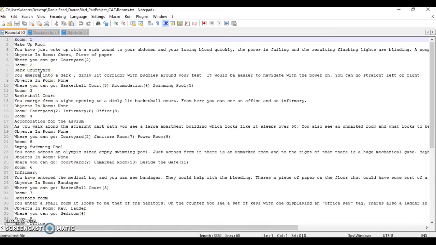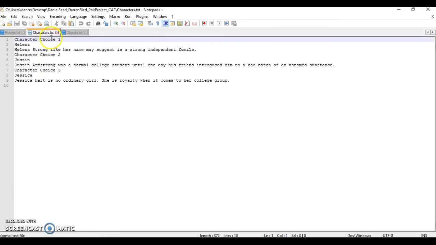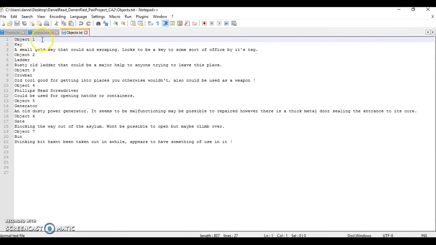So for our game we have three text files: rooms, characters and objects.txt. For the rooms we store an ID, a name, a description and the exits that you can go from that room. Characters is ID, name and description, and then the same with the objects: an ID, a name and a description.